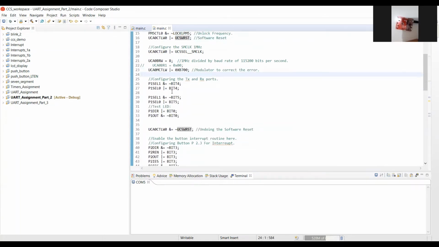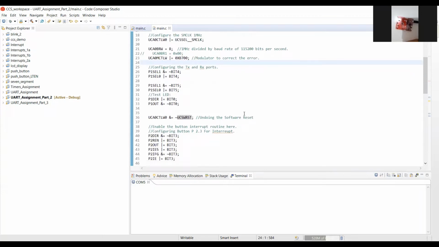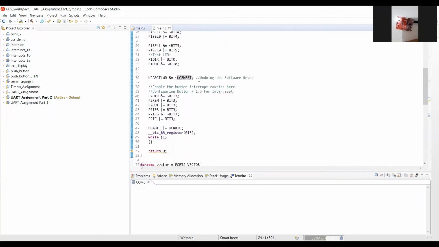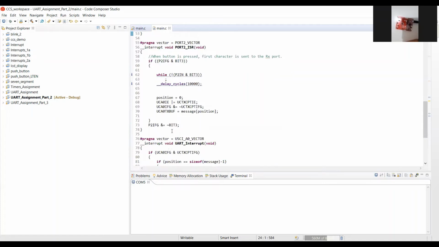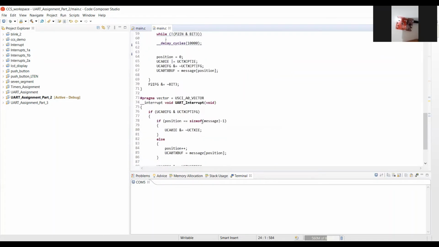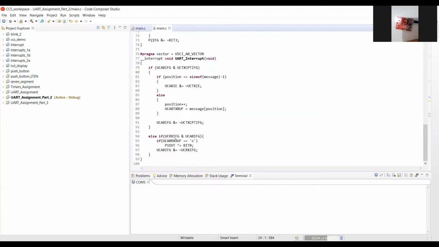Then we configure the transmitter and receiver ports on the microcontroller. And then we do the regular stuff. We just set up the buttons and interrupts. As far as the interrupts go, this is the simple interrupt to detect the button press. And now the second part is the key part here. This is the UART interrupt part.